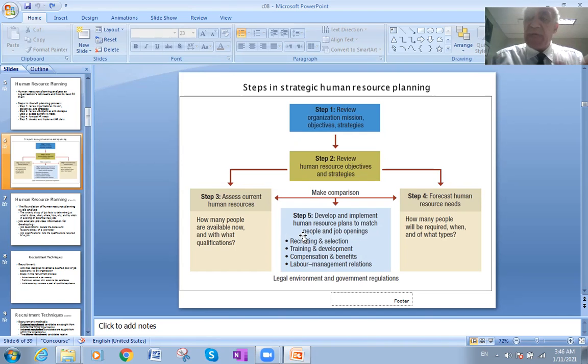I will try to close the gap through planning. As an example, I have now 3 IT engineers, but I need 10. So I need 7, because 10 minus 3 gives me 7. So I will plan now to recruit 7 IT engineers, through recruiting and selection, training and development, compensation and benefits, and labor management relationship. That's what I will do to implement this plan.